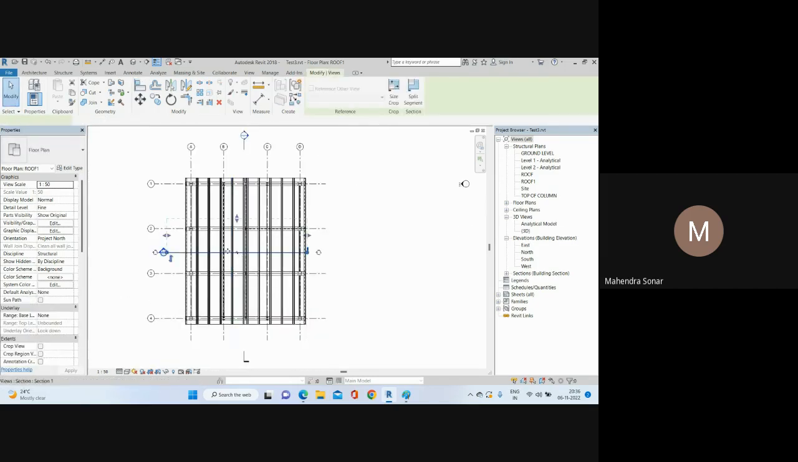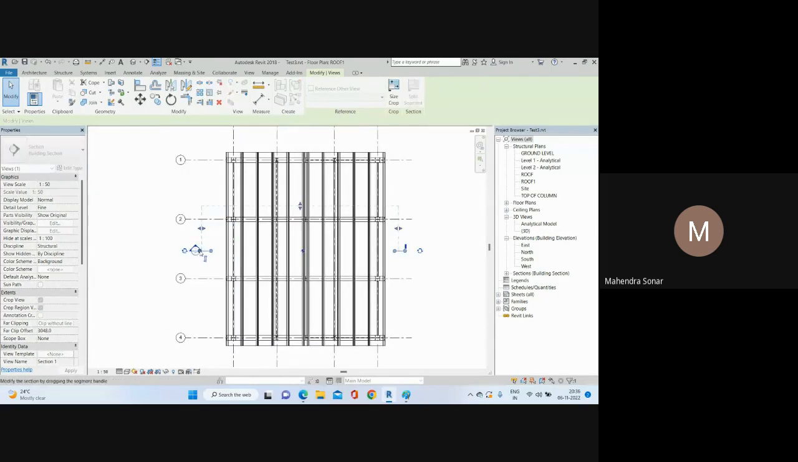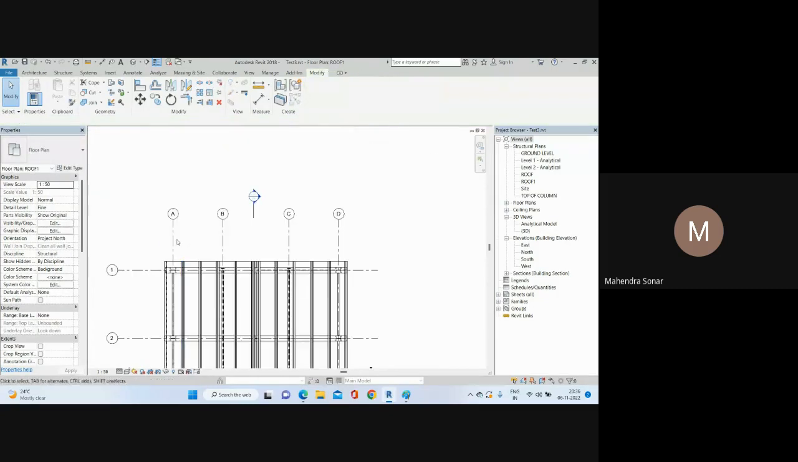Then you need to just break your section to avoid clashing with our element. Like that. So you need to just give it here. Then after that, the same thing.